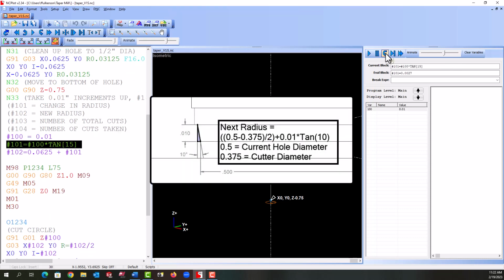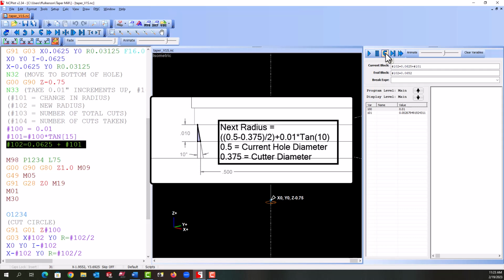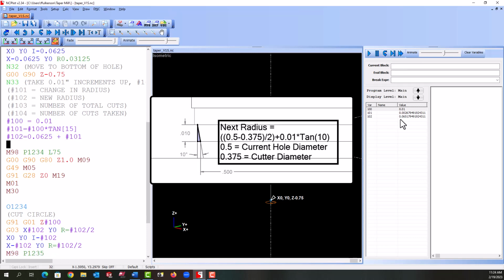So 100 has been set to 10 thou. That'll be the amount the tool steps up each time. Then 101 is calculated. That'll be, for a 10 thou step up, what's the change in radius? So 102 will be the new radius to cut, and we're going to start at a 1/16 plus 101, the amount we just calculated for the 10 thou step over. Why a 1/16? Because we have a 1/2 inch hole and a 3/8 cutter. So the radial difference is 1/16 of an inch.